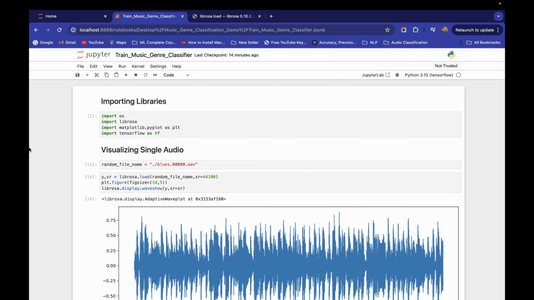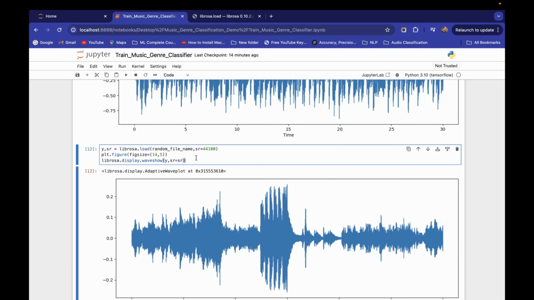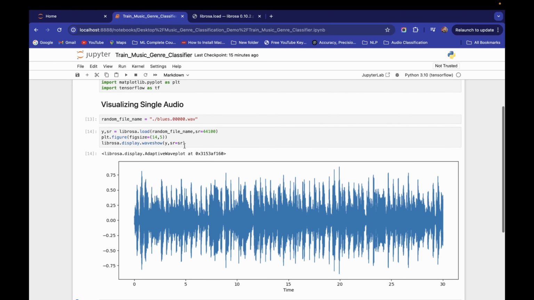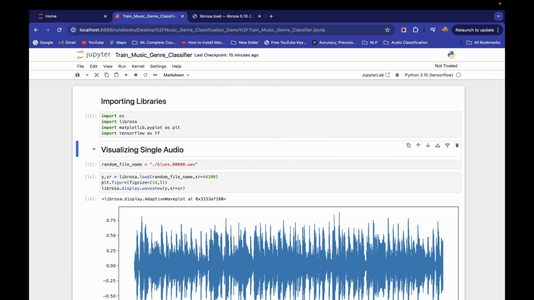Hello and welcome guys. In the last video we discussed visualization of a single audio, and also we compared this blues visualization with the ZAP visualization. So right now I'm removing this part. First let's focus on blues audio. Okay, so I'm taking the visualization of this. Let's run this cell again.